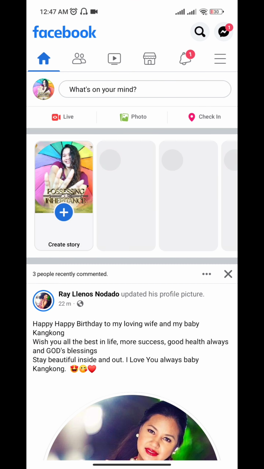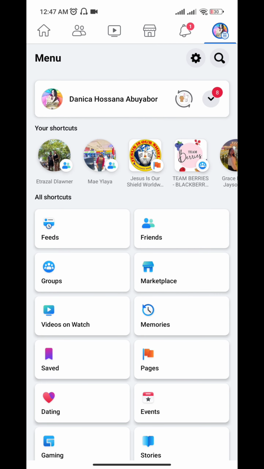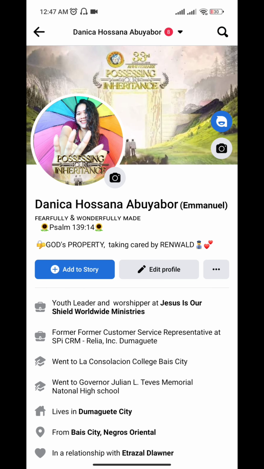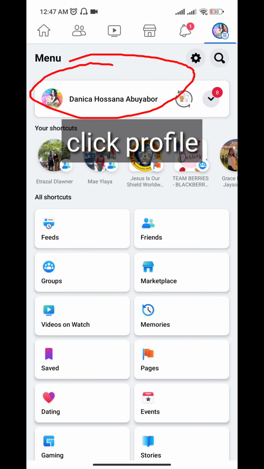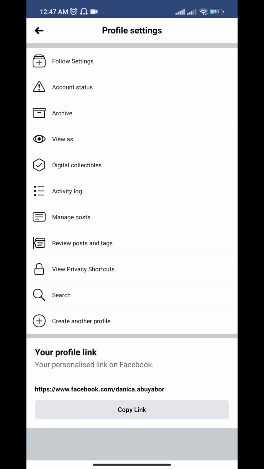Now you will go to your Facebook profile, and this account has no option for the professional mode. So click your profile, and here on the three dots you click, see there is no option for the professional mode.